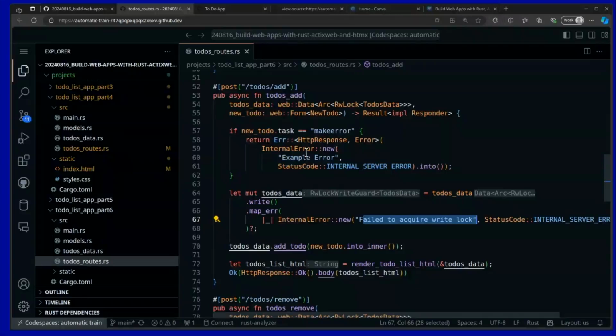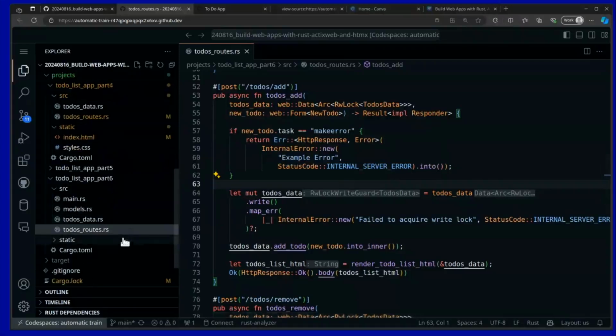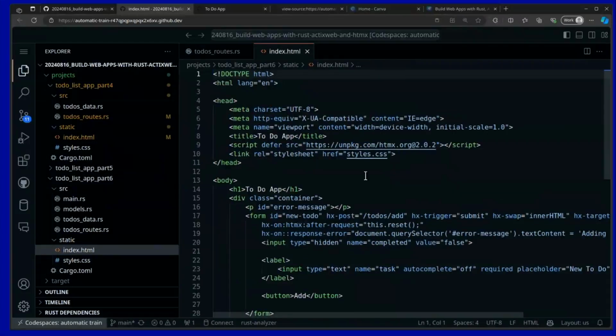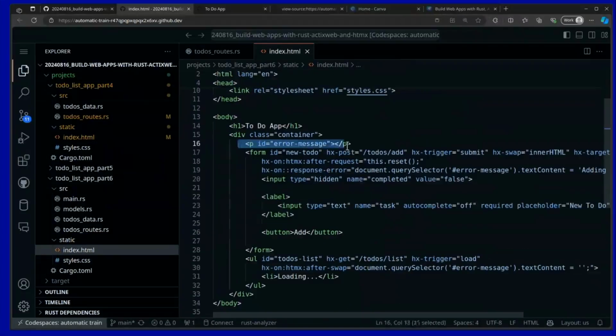And what I've done for the purposes of demoing is I've set this up so that if we type in a task, make error, it'll give us back an error and we can see what that looks like. Now, how do we handle these errors over here in the HTML? Well, the first thing I did was I added a paragraph element to actually display an error message. But how do I populate that element when I need to?